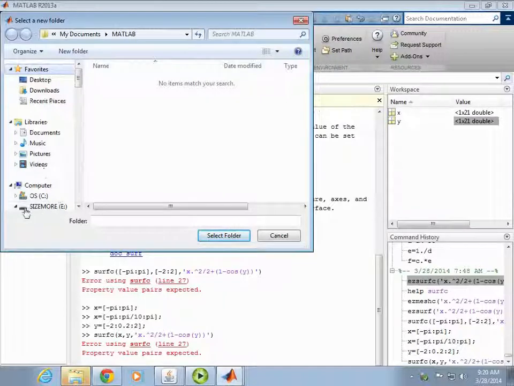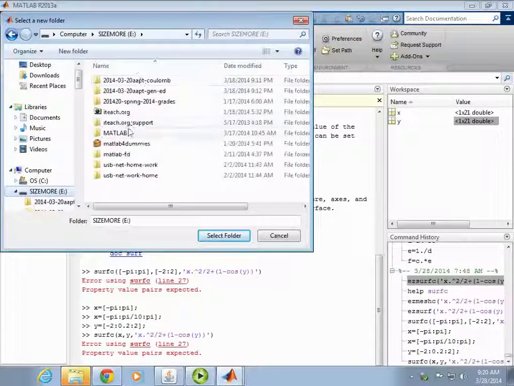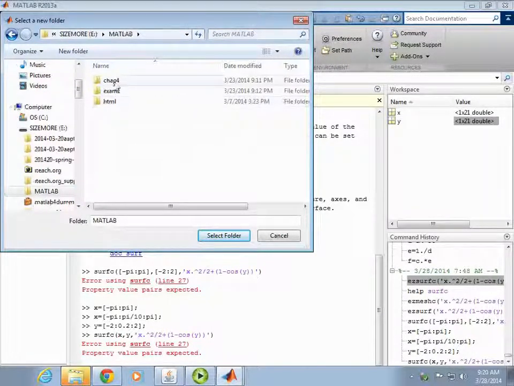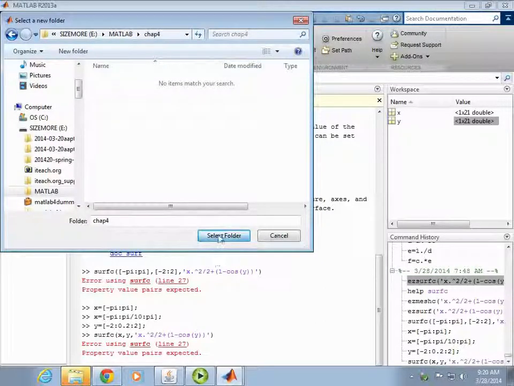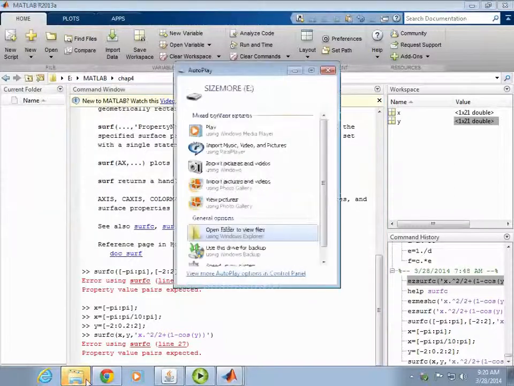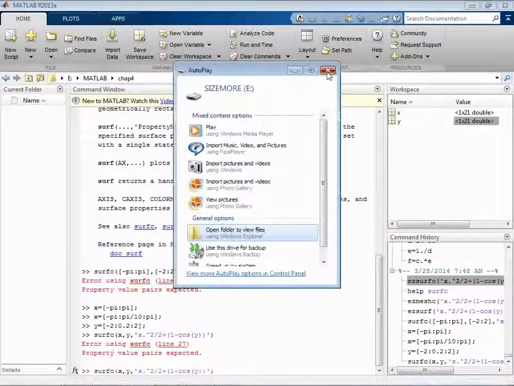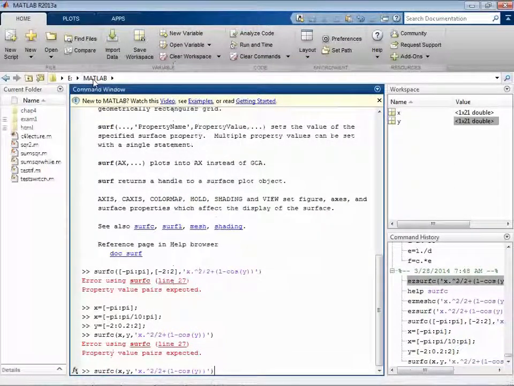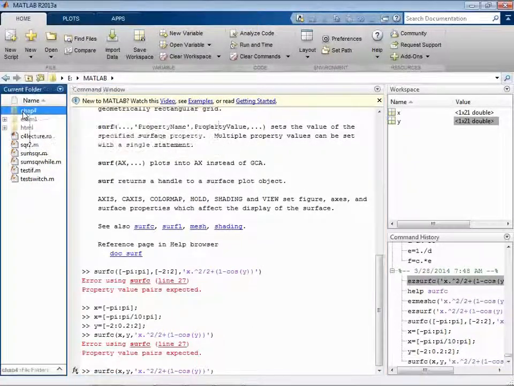Oops, come on, there's mine. Chapter 4. There we go. Select the folder. Why are you empty? Do not open this. It shouldn't have been. Okay, and I'm sorry. It's up here. I didn't move it into my folder. Okay, so everything's cool.